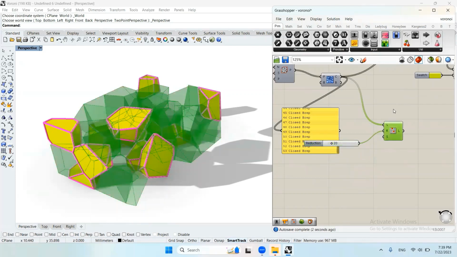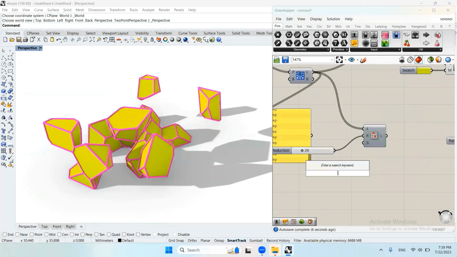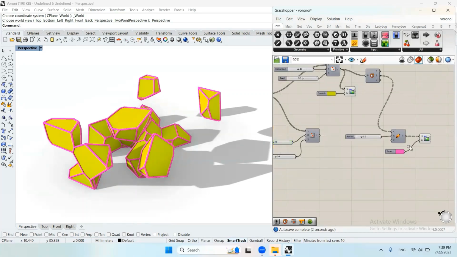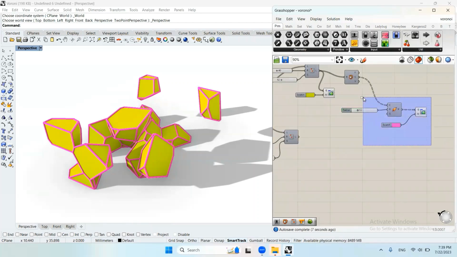20, and now we have these new cells, which I will preview off. And I will also create a slider for the seed, the random of positions. And now I will take this one by taking this deconstructed B-rep, the same here. And I will hook up by using shift these two faces only also.